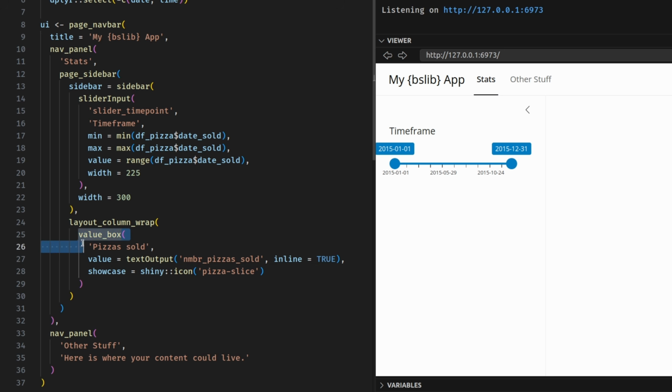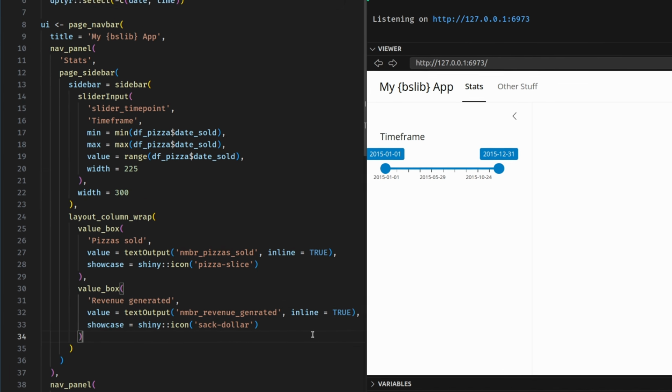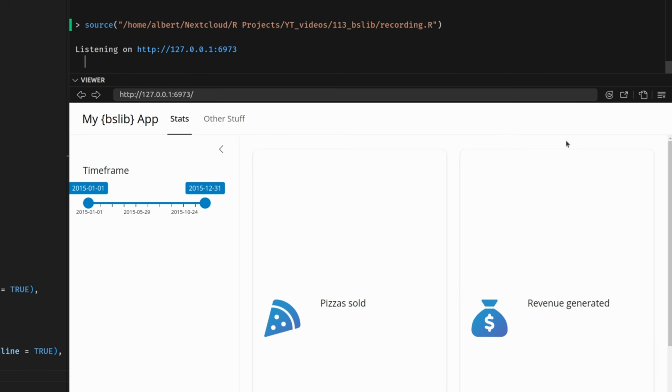And then we can do the exact same thing for another value box, but here we're going to use a revenue generated title. We're going to use a number revenue generated ID. And for the icon, I don't want to have a pizza slice. Instead, I want to have a sack of dollars. So now if I re-execute this, we see now that we do have value boxes and we do have the icons.